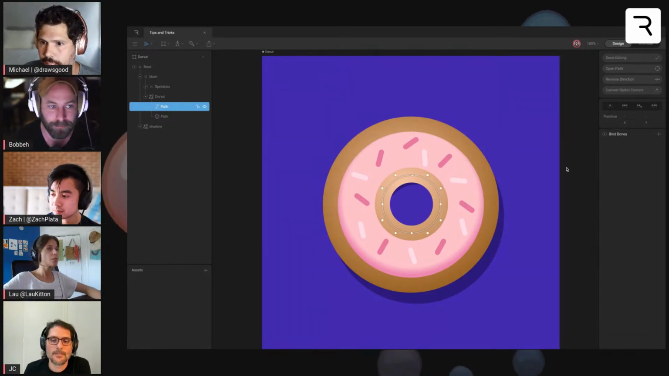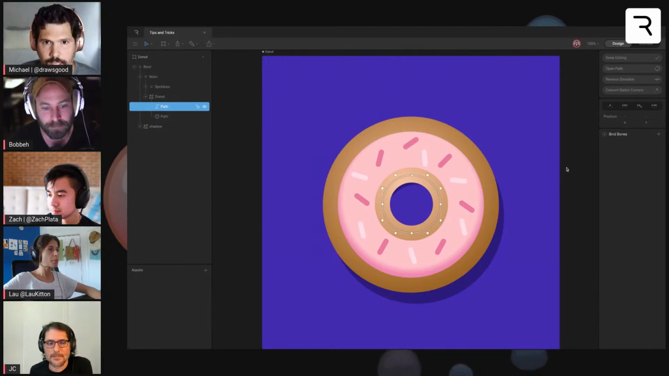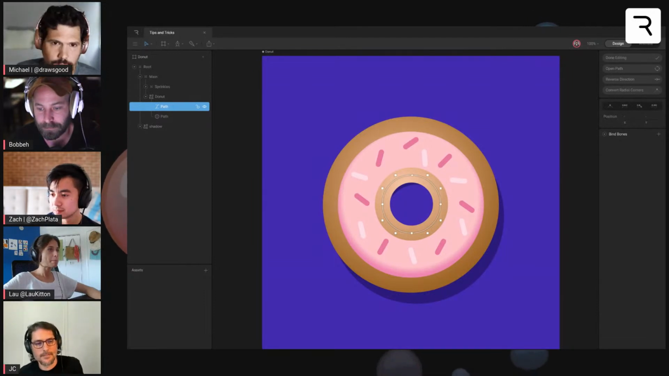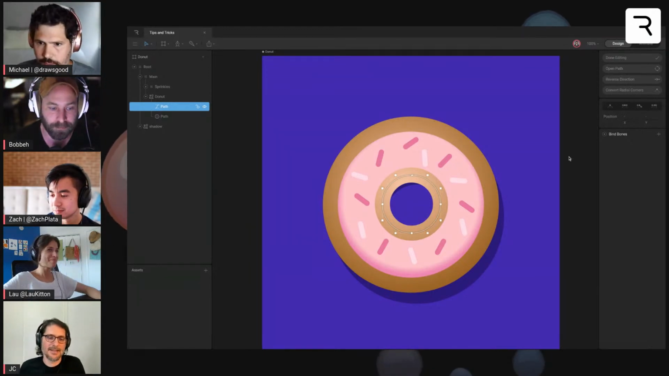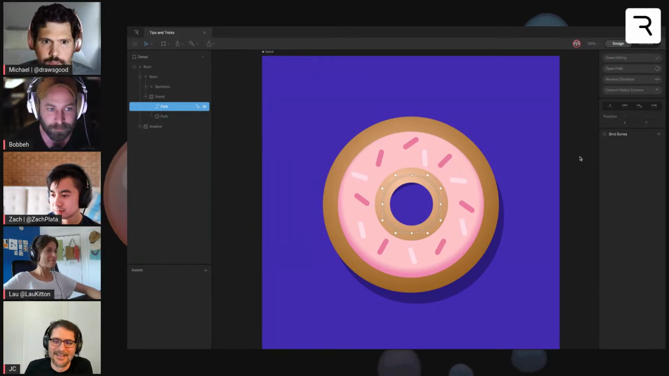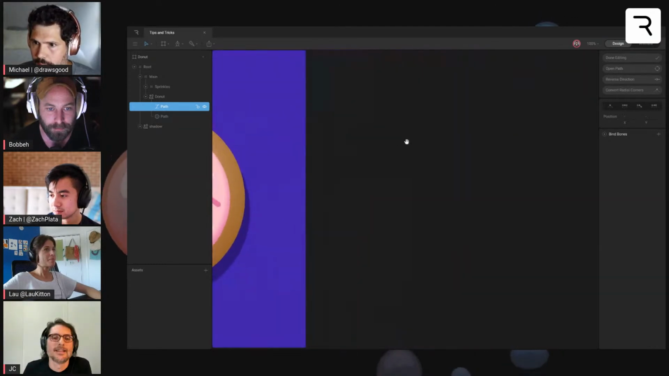So yeah, that's an easy way to cut a hole out of a donut or a bagel. If you're into bagels, you can do that as well. So let's go on to the second tip here.